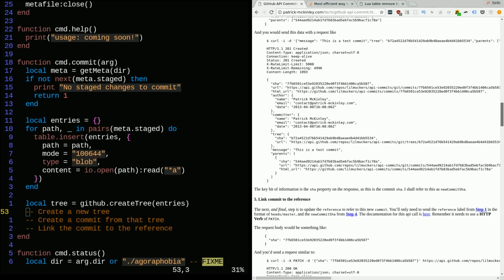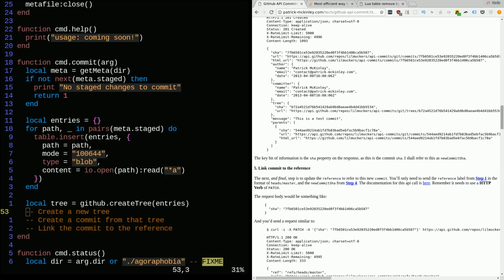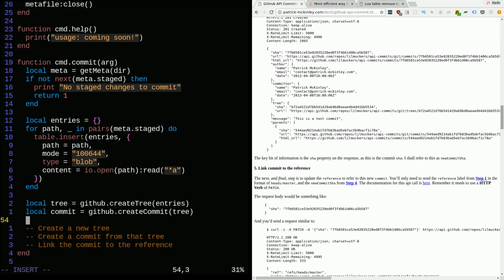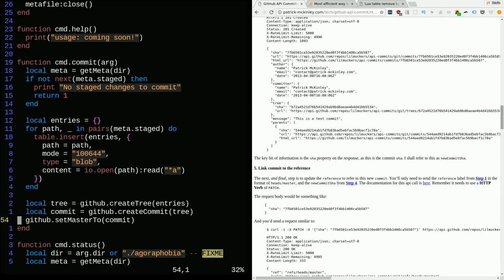Then we need to commit, and then we need to link. I feel like this is all stuff that will exist inside GitHub. So in theory, the tree is that, and that gives us a SHA. Then we'll say local commit equals GitHub.create commit based on this tree. And then we would say GitHub set master to commit. But really, this is all stuff that could be encapsulated inside GitHub, because these are all details of how GitHub's API happens to work.